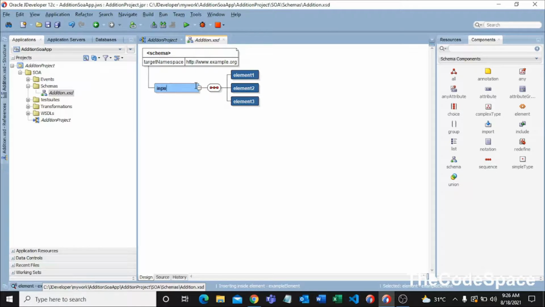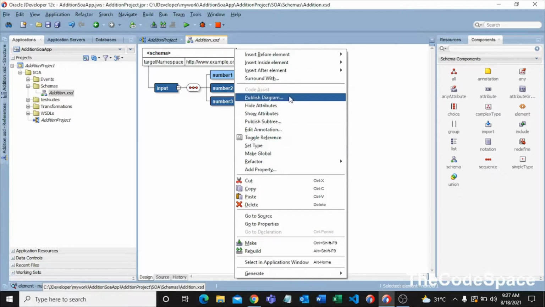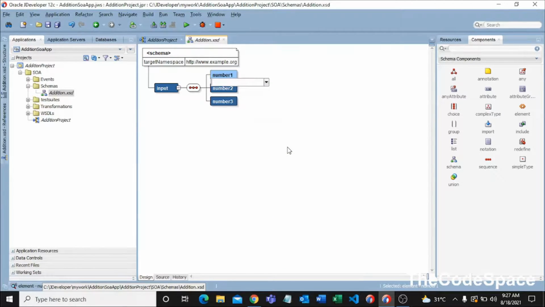Okay, and element 1, I'll give the name as number 1. So number 1, number 2, and number 3. Now we need to also set a type for these. So let's set it: set type. From set type you can set it, okay, I'll set it as an integer.